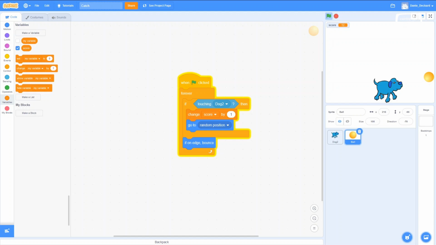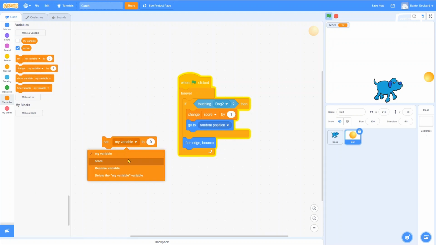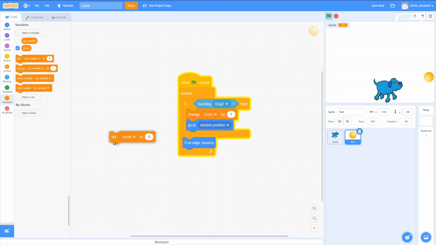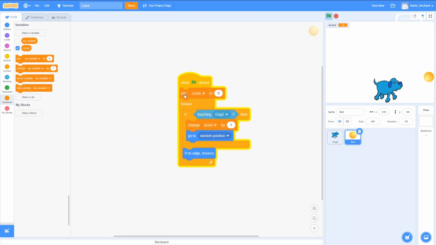So what happens when we click the green flag? That's the very first point, isn't it? So we want to put our set variable immediately after that. Let's go to set my variable. We're going to set score to 0 and put that right at the front.